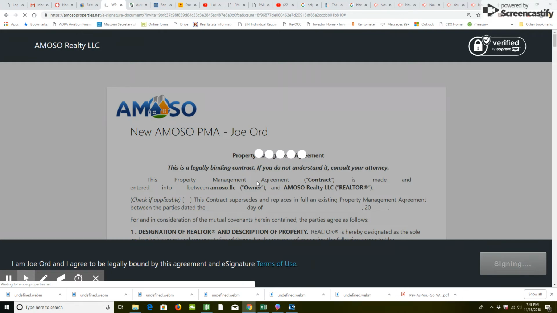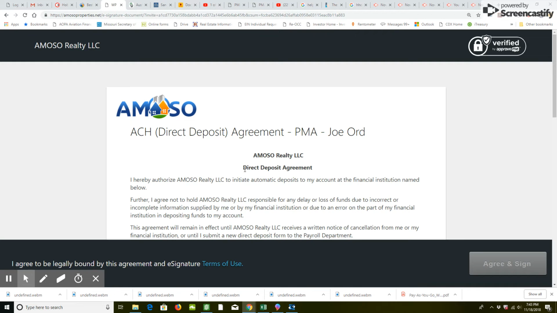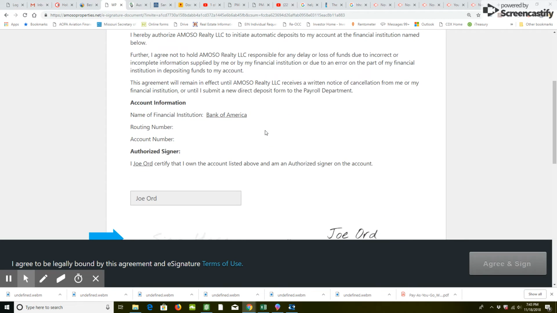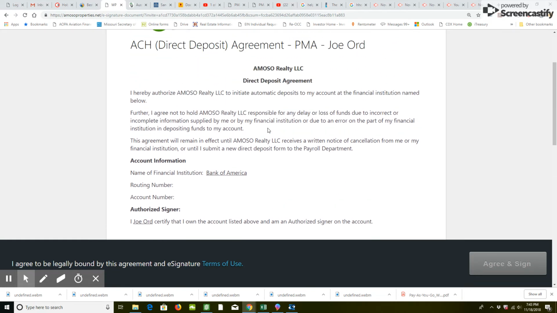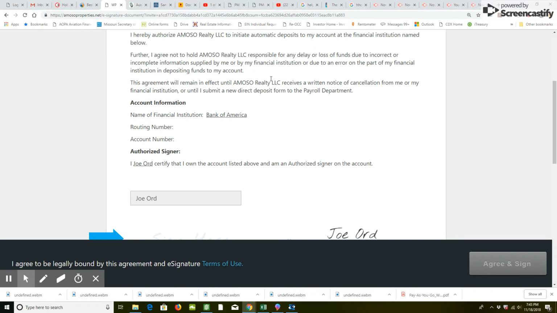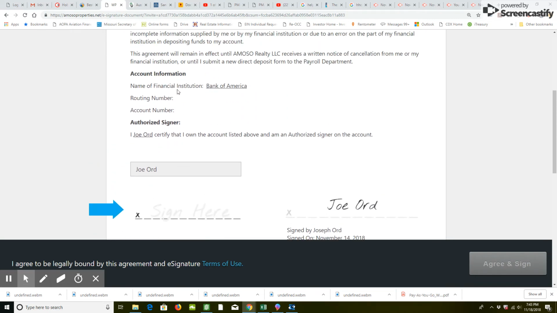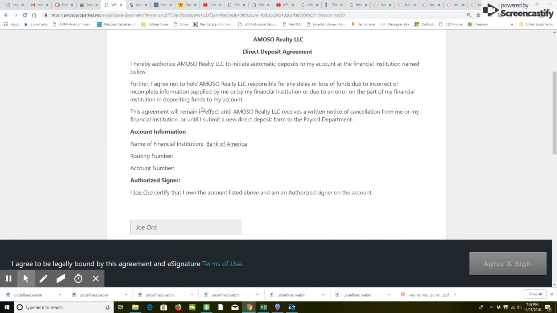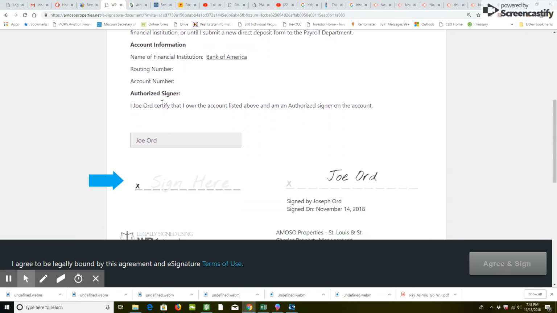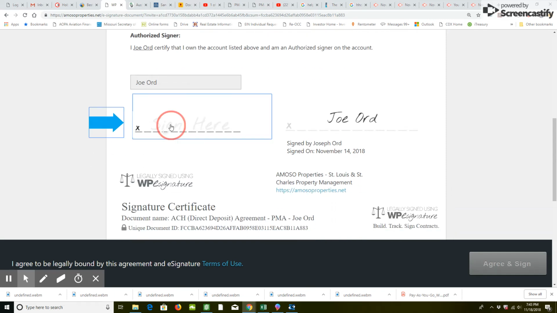Now, once we get through all these documents, you're going to get emails from us with all these documents attached. If you have a current manager, they're going to get an email about the termination. Your insurance agent's going to get an email. And then here's the ACH direct deposit agreement. You'll notice that the routing number and account number aren't showing up here. That's because on our back end, for the purposes of this, I haven't attached them yet. On yours, it will show up. Don't worry.